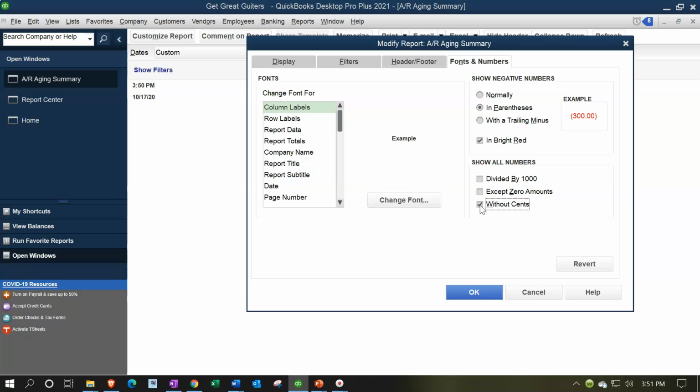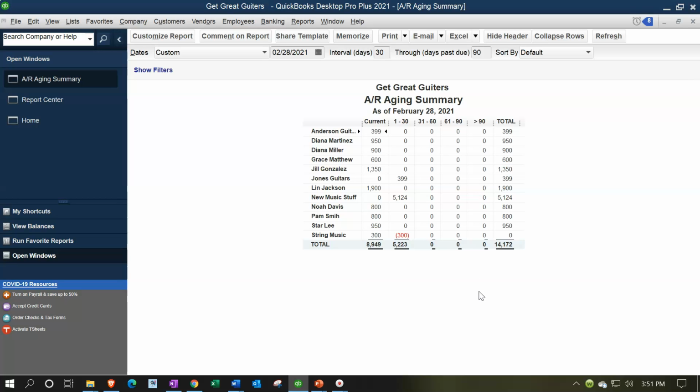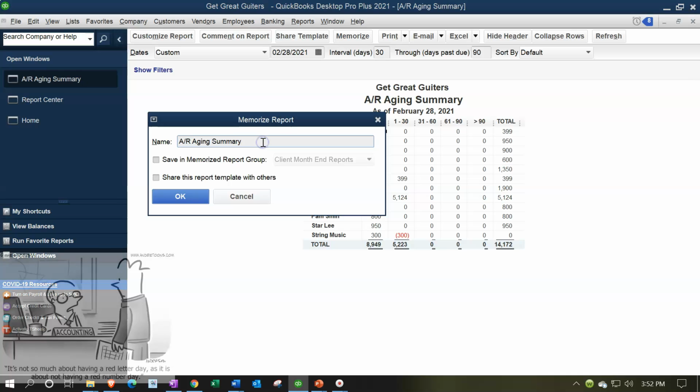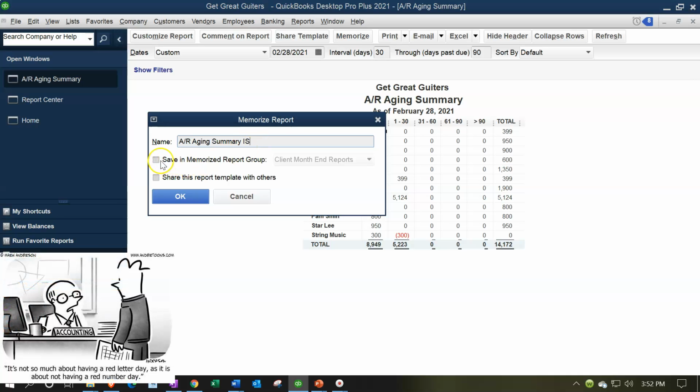You might want the pennies in there for a report like this, but this is a summary report. So maybe I remove the pennies, and so it looks a little bit cleaner. And then maybe I want it formatted like this for my internal use. So I might save it. I might memorize this and say this is for the internal use. And I'm going to save that into my internal use.